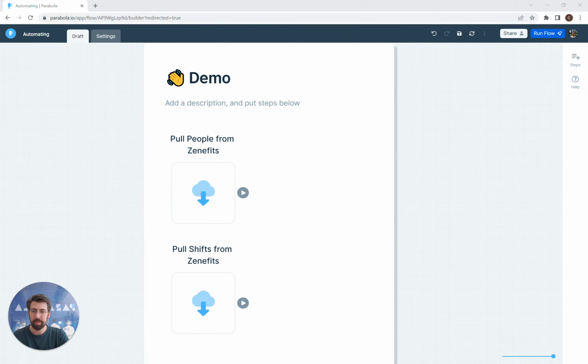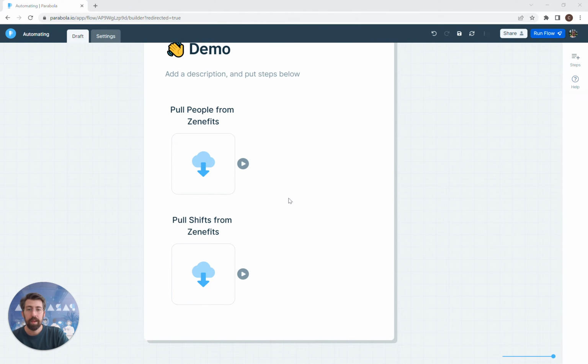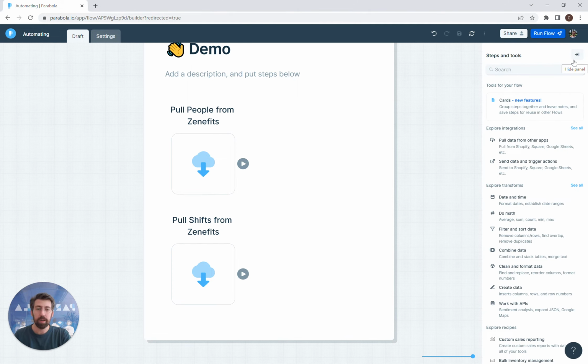Now, for the purposes of this demo, we're pulling from Zenefits. Zenefits has an API, and Lord knows I'm not an engineer. Without being an engineer, I was able to use Parabola to get a bunch of data out of the API, which I think is really nice.